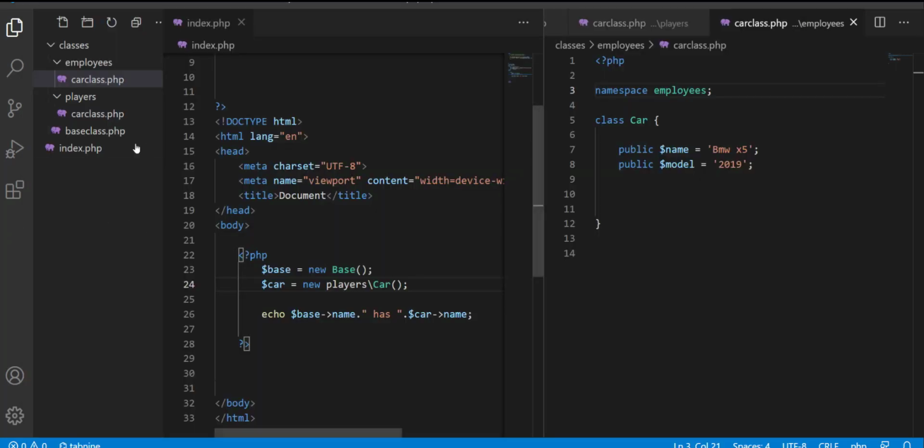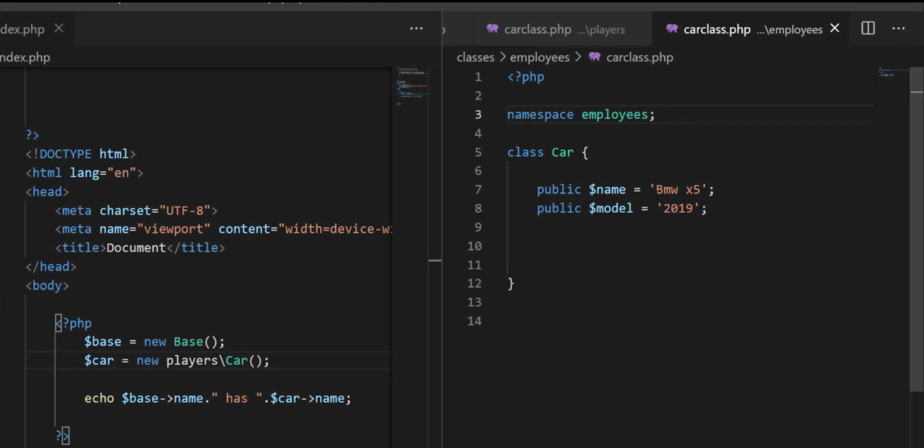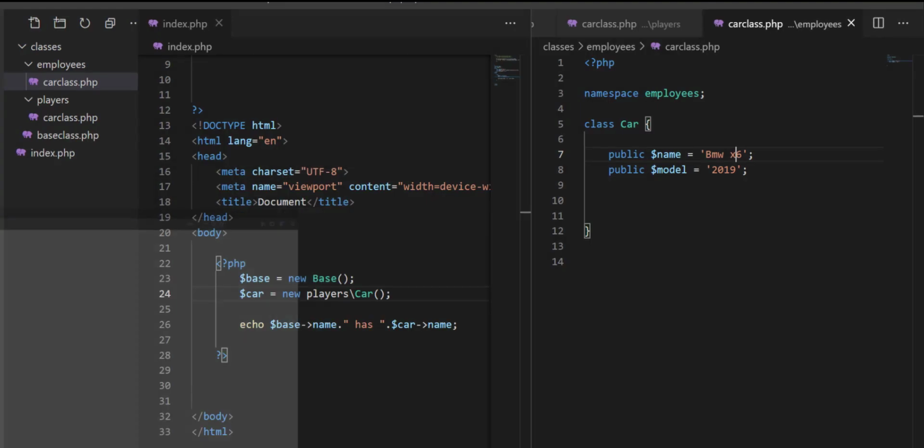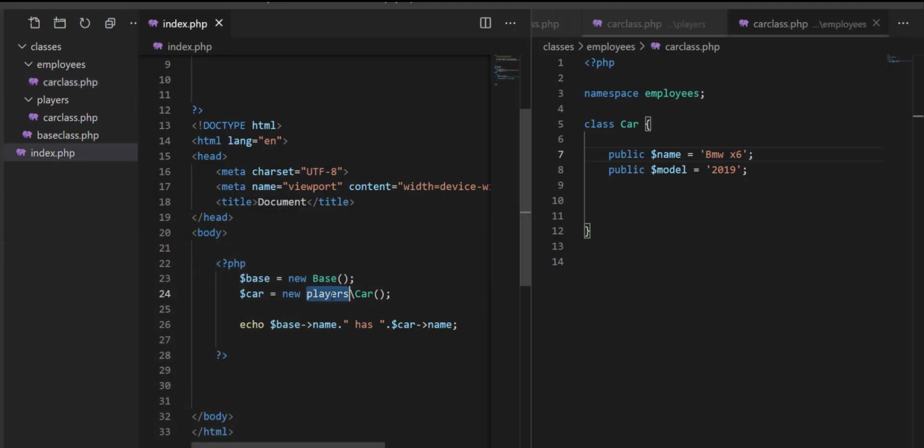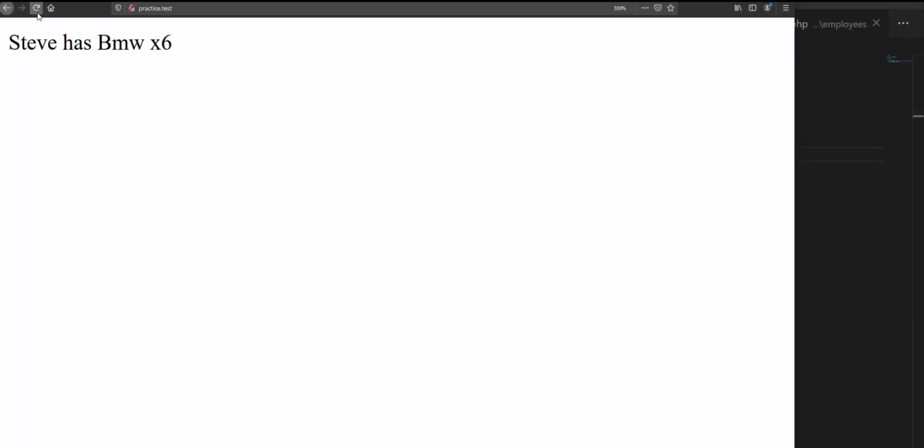So the noticeable thing is it's coming from here. If I go to employee and change this name to something else, and here we need to change it as well. So here I'm going to say employees. Alright, so this time it is coming from employees, so we should have this data changed. Here, refresh, and we have the X6.